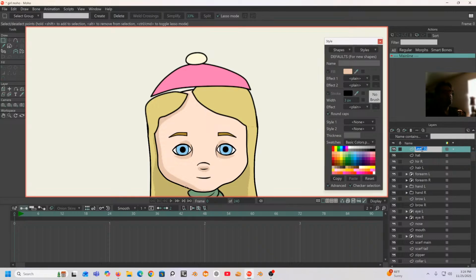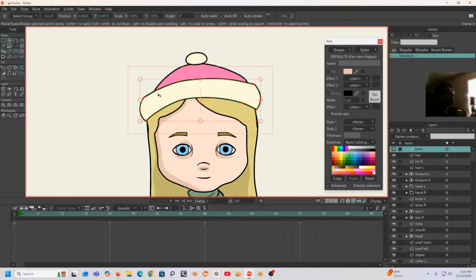We're going to call this brim. And we're going to come over here and right click, and if it doesn't right click, just go ahead and do Control V and paste that back into that new brim layer. Now these are on two separate layers.